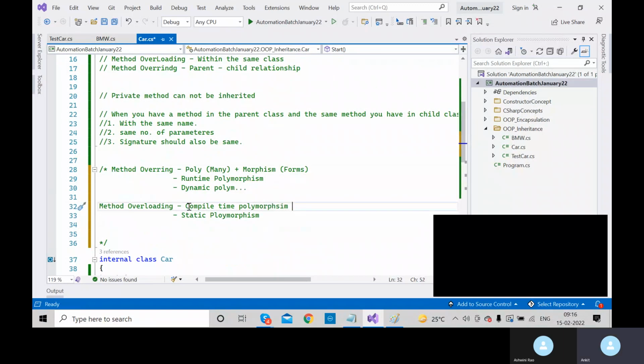Why compile time? Because at the compiler level there are two stages. One is compiling: the code first gets compiled and then run. So at the compiler level itself we will get to know which method would be called, but here we are not sure. So when we understood the method overloading concept, let me explain it to you.